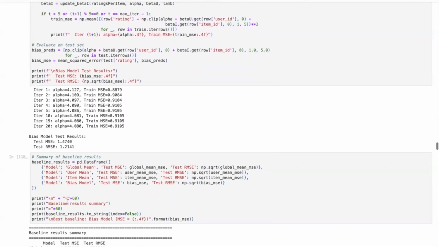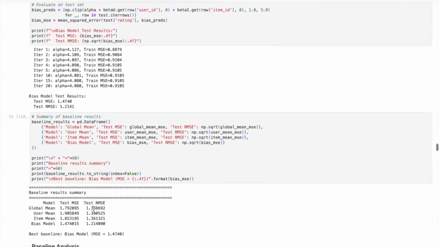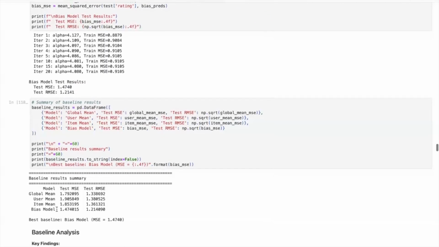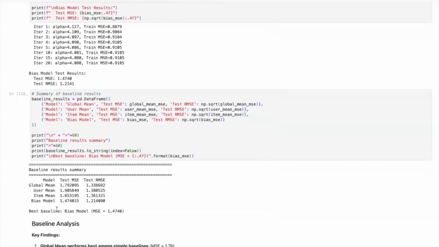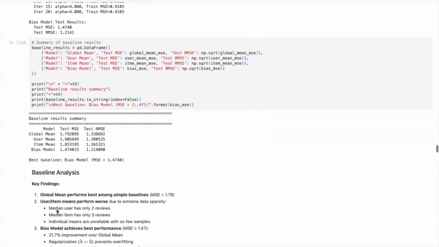And I also add a comparison table. We can see the test MSE and test RMSE of the 4 baselines. And from the result, we can conclude that the user item means perform the worst because the data set is extremely sparse, while the bias model captures both user preference and item quality, so it performs the best.